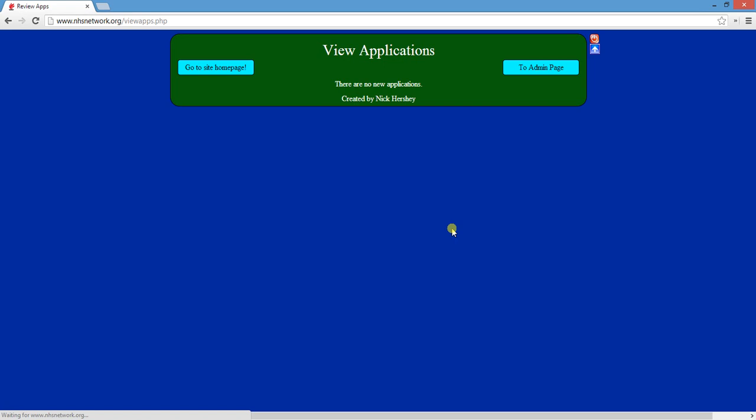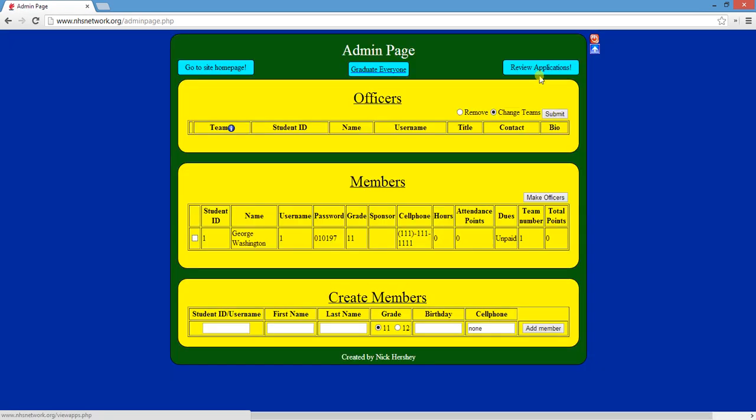Now he was accepted, and there are no new applications. So now we can go to the admin page, and this is the page that only admins can see. And we see that George Washington, who we've now accepted, is a member. He can now log in using his username of a1 and his password of 010197, because that is his birthday in month, day, year format.